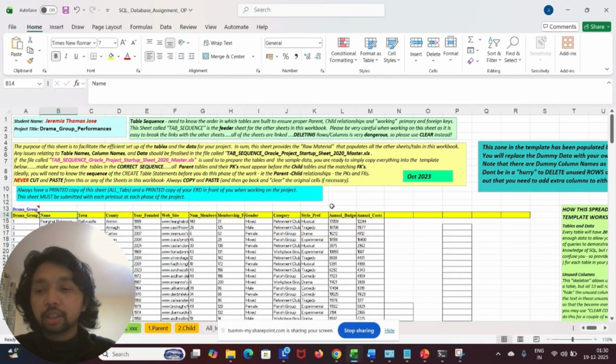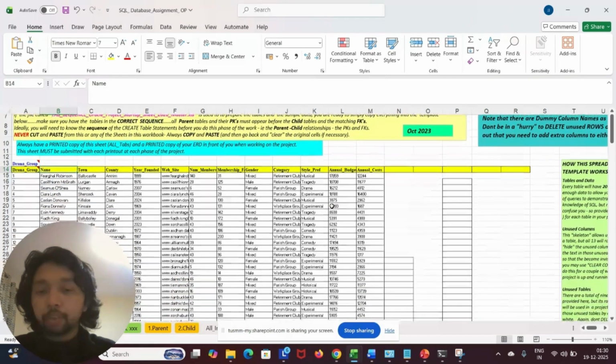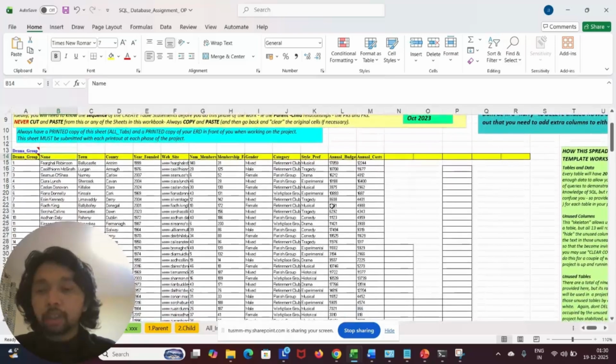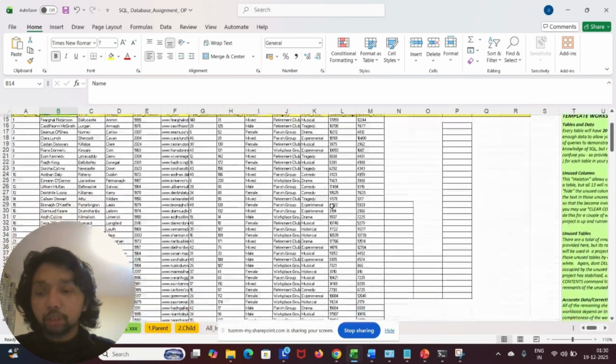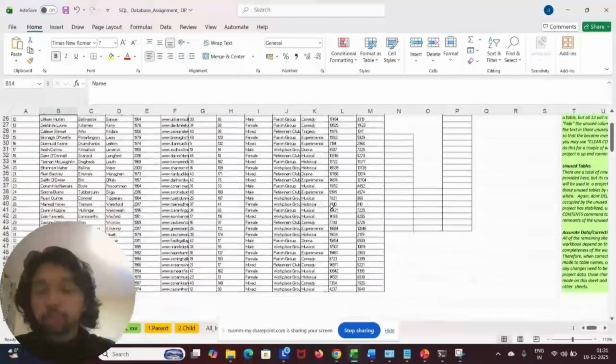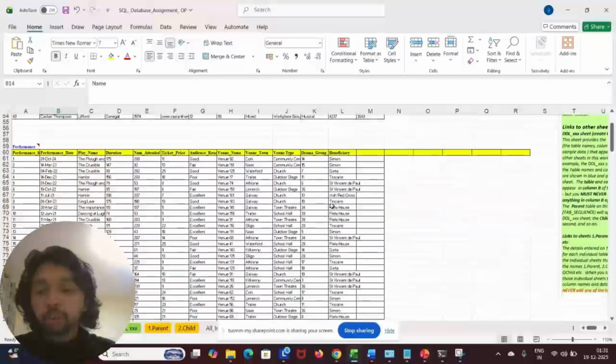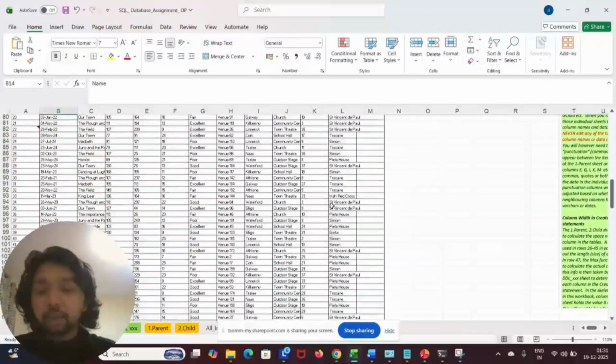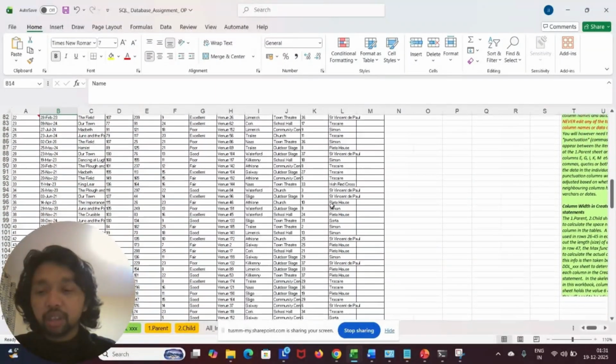The data set comprises two tables, drama group, the initial one, and performance, the second one. Here, the table names along with the columns of the two tables, drama group and performance, are mentioned. We can get to know about these tables in detail.